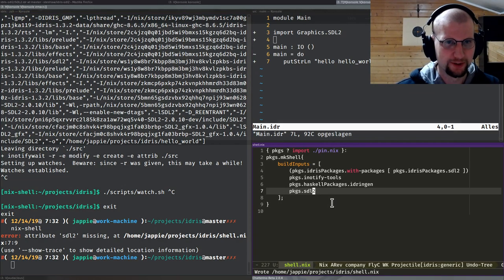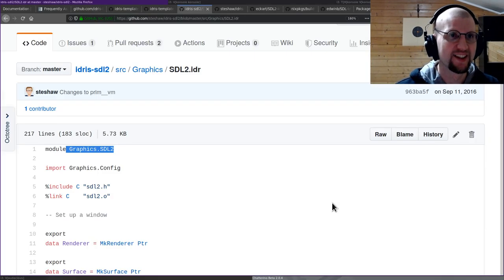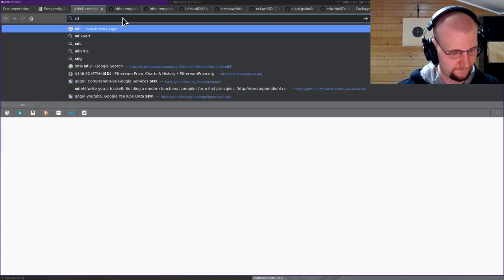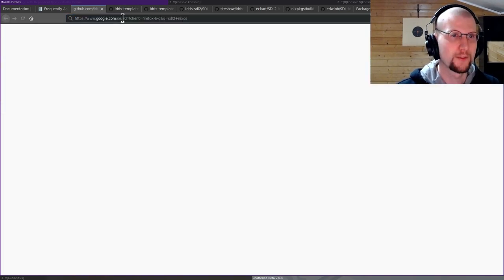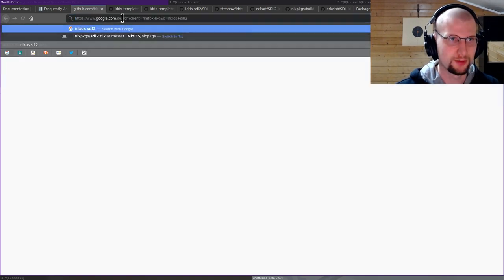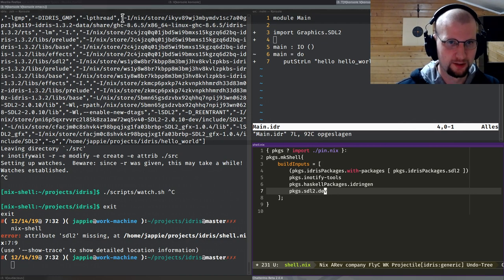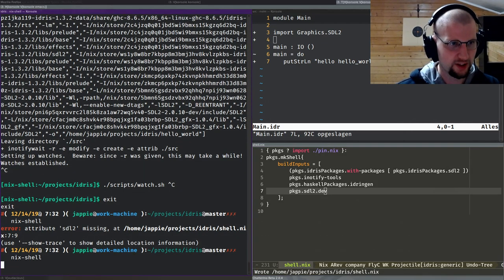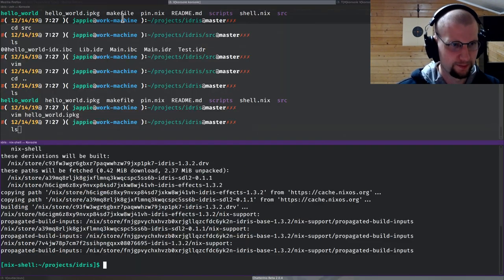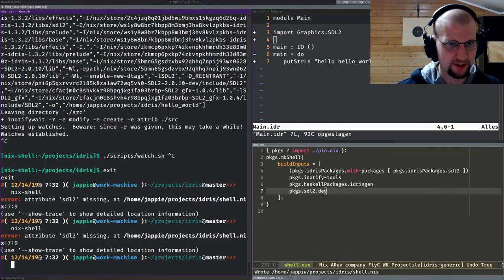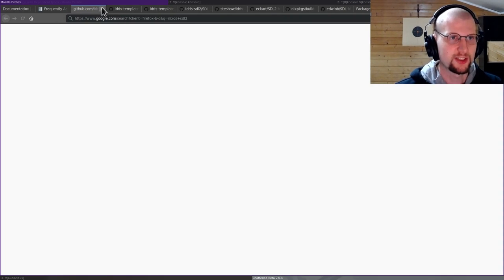Don't know about SDL2. Damn it. What is the name of that package in NixOS? NixOS SDL2. It's probably SDL2 dev or something. But how about that? Now you can't find SDL2 as an attribute at all. Maybe it's capital letters. Nix package search.